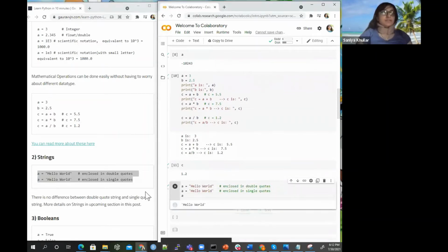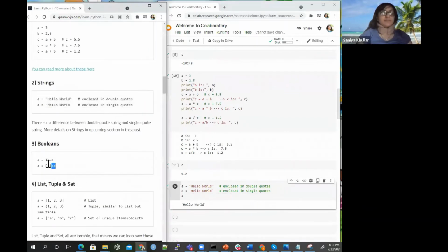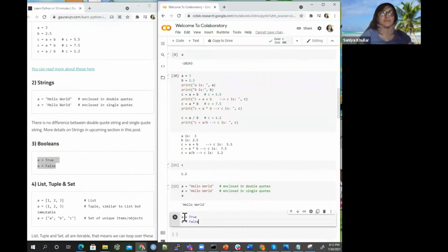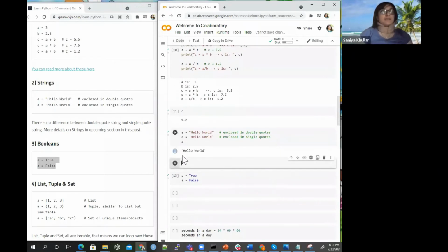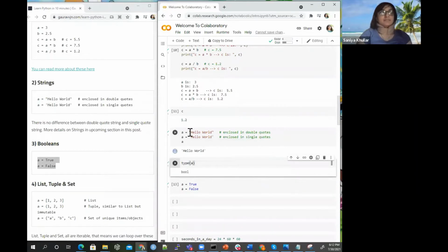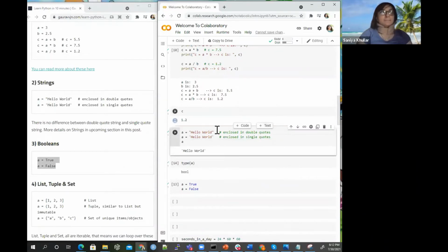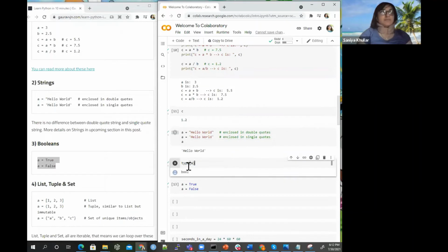So you can also override variables. You can have true and false statements here. And if we do type, this tells you the type of variable. Type of A here right now is the type. So if I run this, then I run this, it's a string.